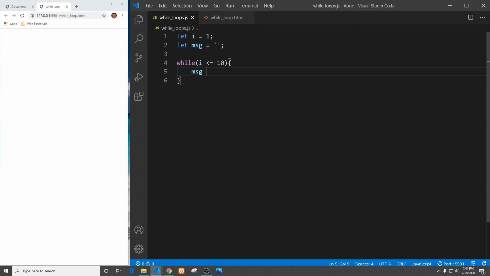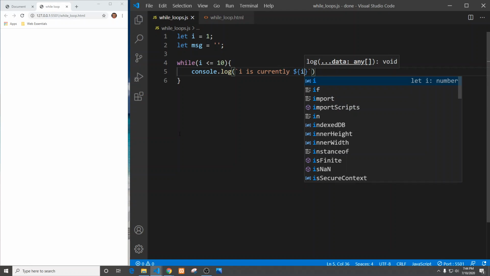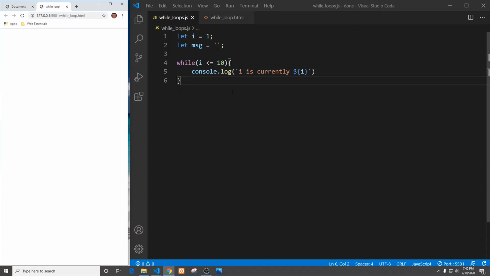Actually, before we even do that, let's try to make it a little easier. Let's console log. Let's say i is currently whatever i is. Okay. And let's see, we're logging that.